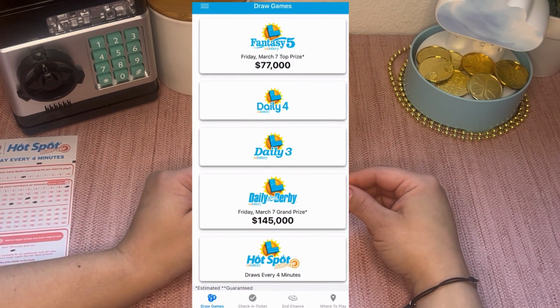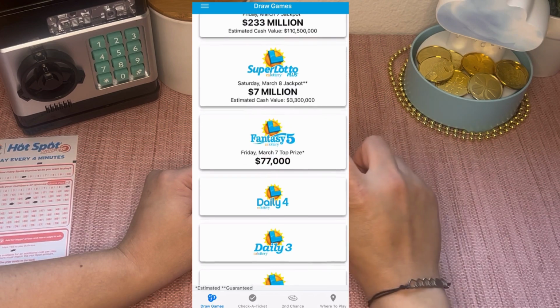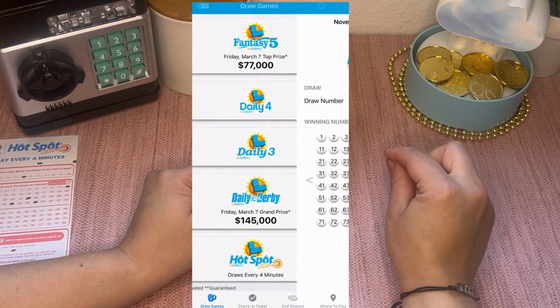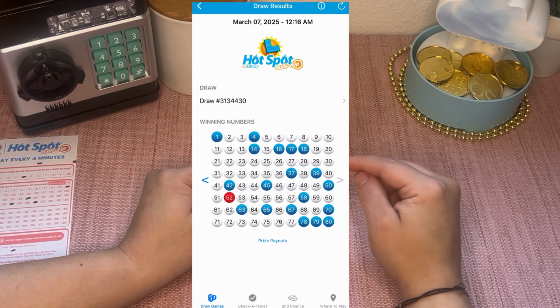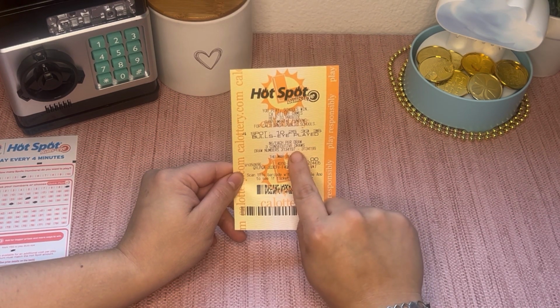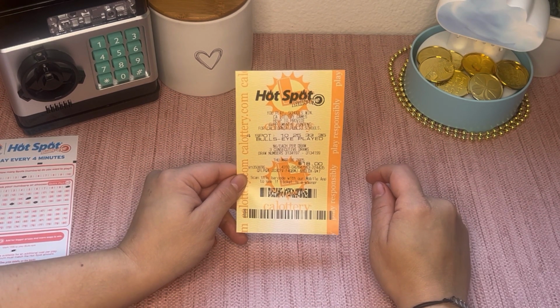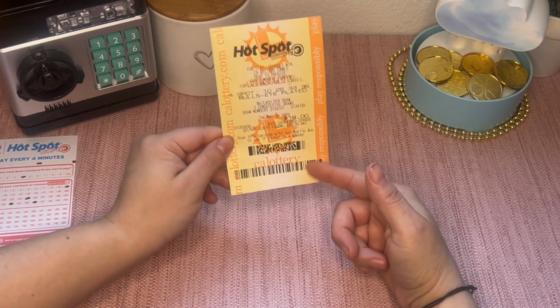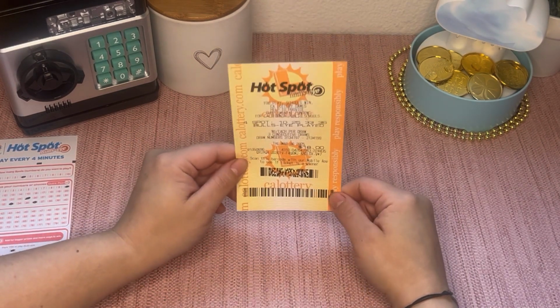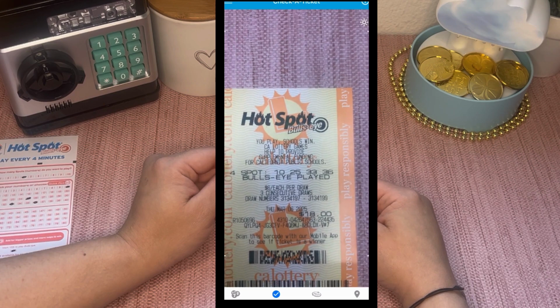You can go on the California Lottery website, or if you have the California Lottery app, you can go on there, select the Hotspot Bullseye button, then go to draw numbers, and type in this number, then click the arrow, and it'll take you to the second one and the third one. That's if you want to look at the actual results on your phone, or you can take it up to the register and they'll scan it, or you can scan it on your phone if you have the app. So this one, I won $3.